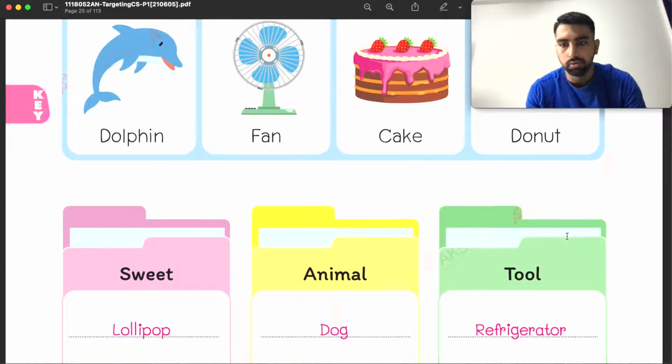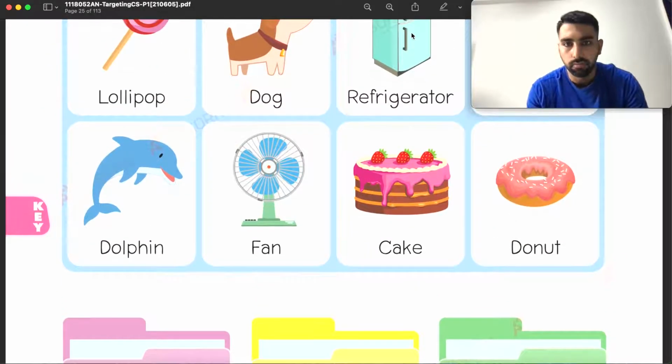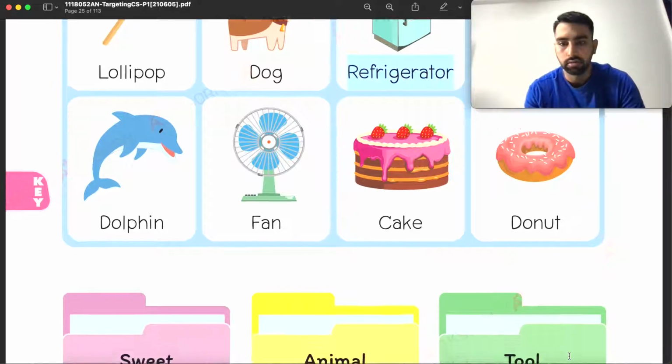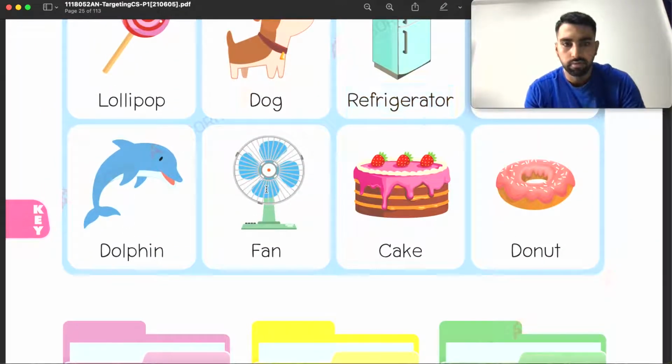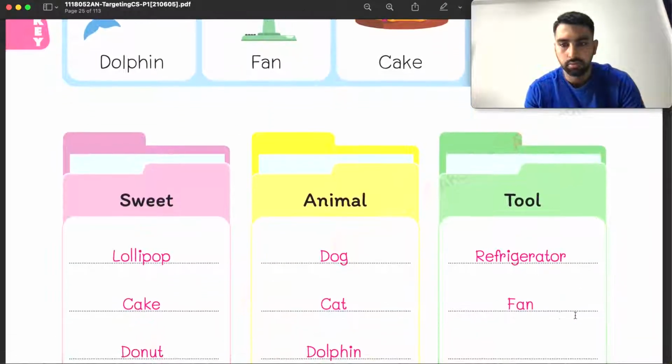Okay, tool. What tool we have? Refrigerator. All right, ref. The short form is ref, and the long form is refrigerator. All right. And number 2, we have fan.